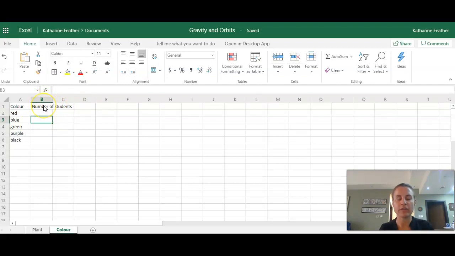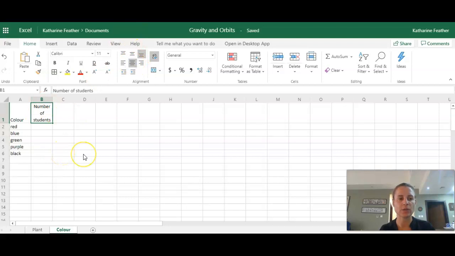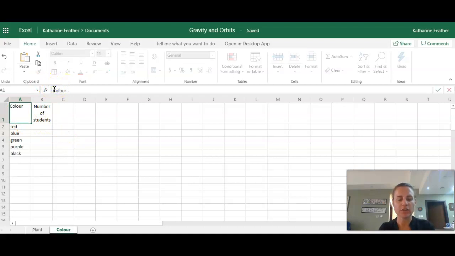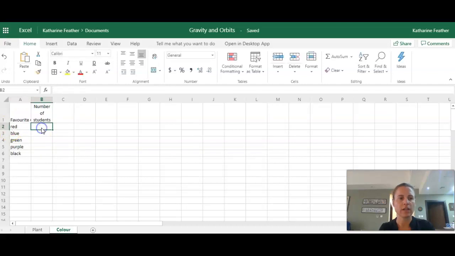Again, look what's happening over here. By now, you should know that if we click on this and go to wrap text, it's going to put the text all into one box. Actually, I'm going to change this heading. Instead of color, I'm going to go into the function bar and say favorite color, and I'm going to wrap that text. Then the number of students that chose that color.